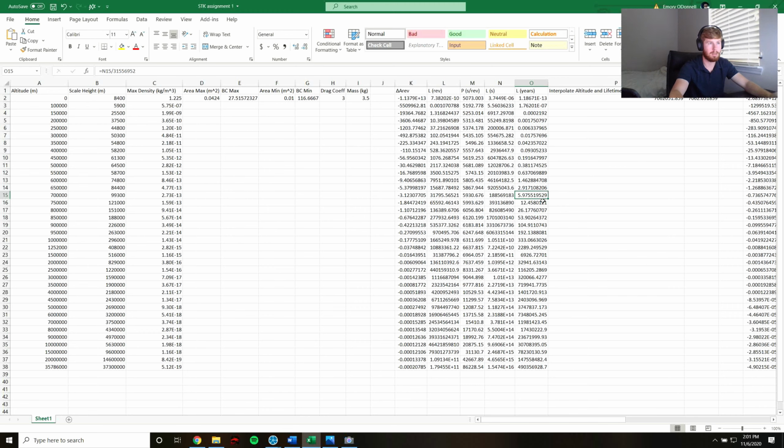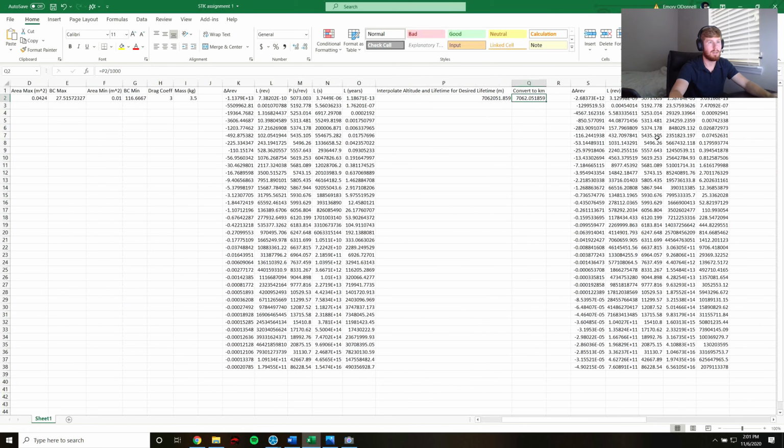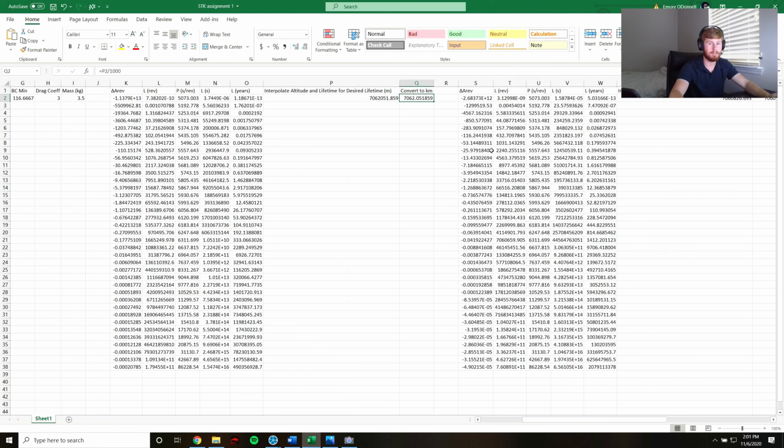So you have to interpolate with the altitude and the lifetime to find where your lifetime is 5 years. So once you do some math, you end up getting 7,062 kilometers for a lifetime of 5 years for our max frontal area.